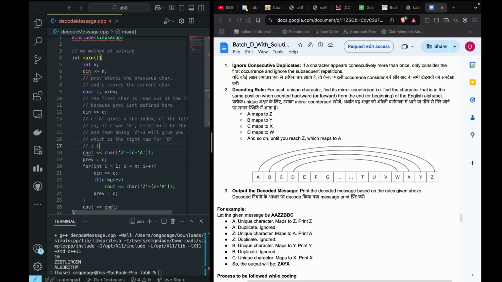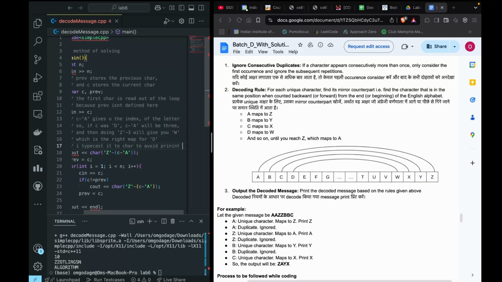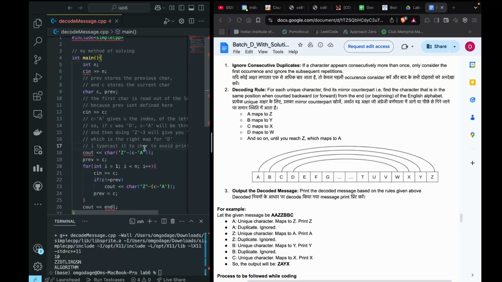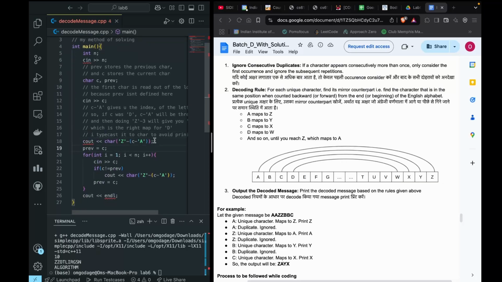I typecast it to char to avoid printing a number. Alright, so you do this explicitly for the first letter because the first letter will always give a mapping, as it doesn't have any other letter before it. It is a unique character. Then you set previous character to C and take a new character as input.